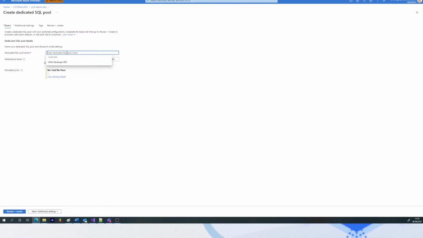Now just for reference, dedicated pools and SQL pools should have the same name throughout all your environments. In other words, if in your development environment you have a dedicated SQL pool called, I don't know, Sales Data Warehouse or Sales Data Mart, then that must be the Sales Data Mart that you have in Dev, same name in test, integration, pre-prod, and production. No quibbles, must be the same name, and that's the best standard.